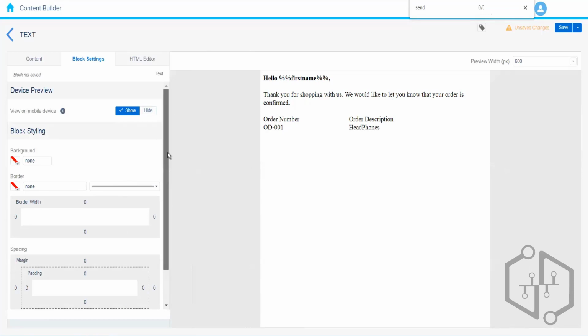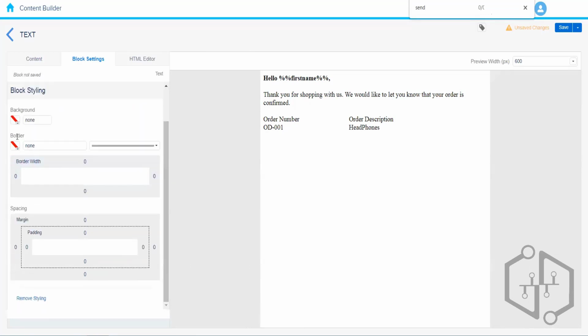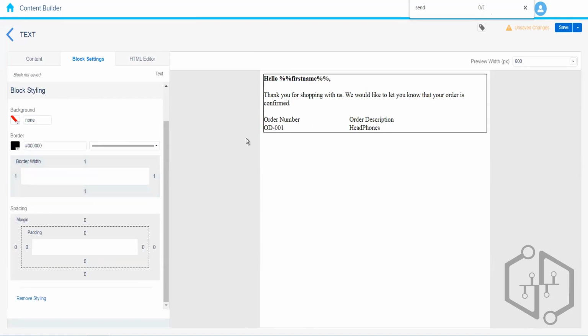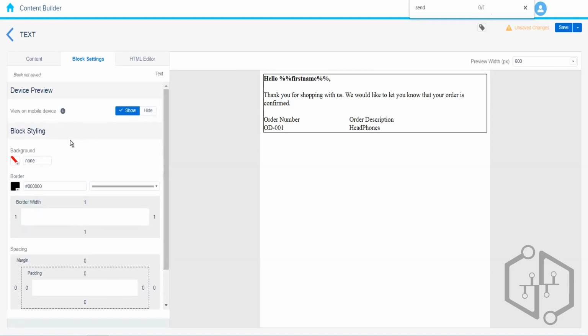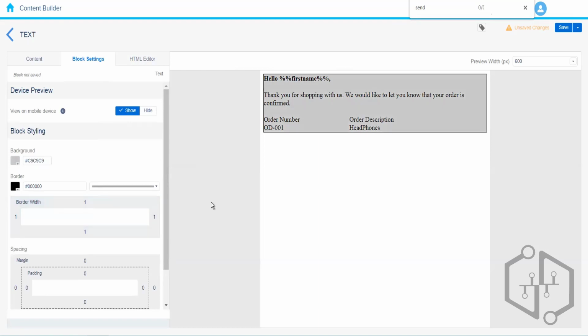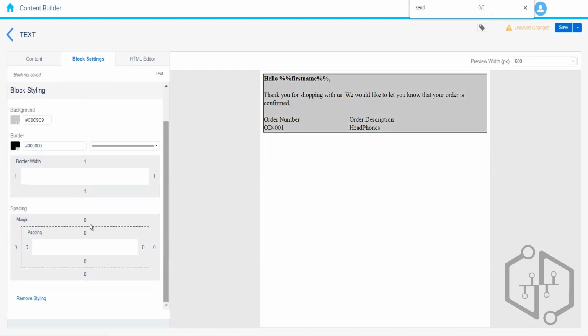The block has some boundary, so we can have a border. Let's say I want a border of black color, and click on OK. So this is my entire content block, the entire box. Now, if I want to style the entire box, I can do it with the help of the background. Let's say I want a gray background here. It will look something like this.